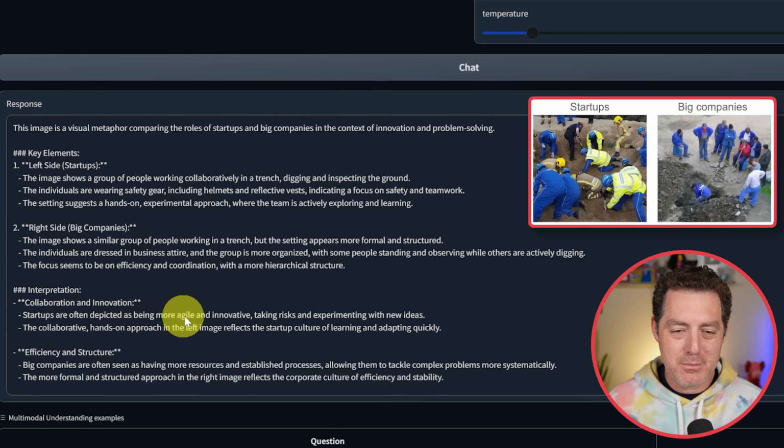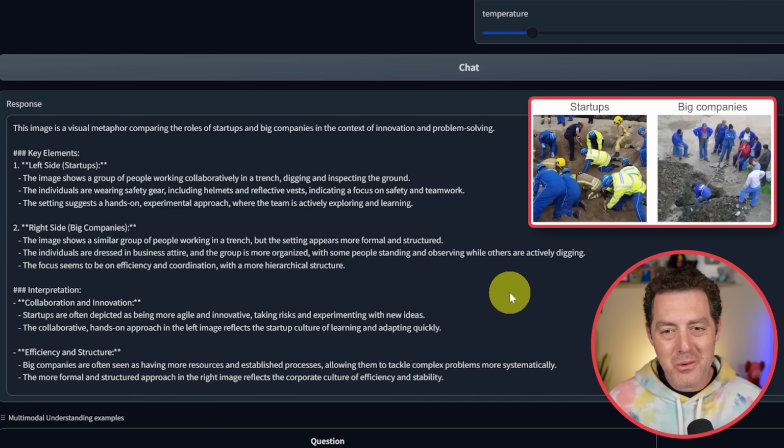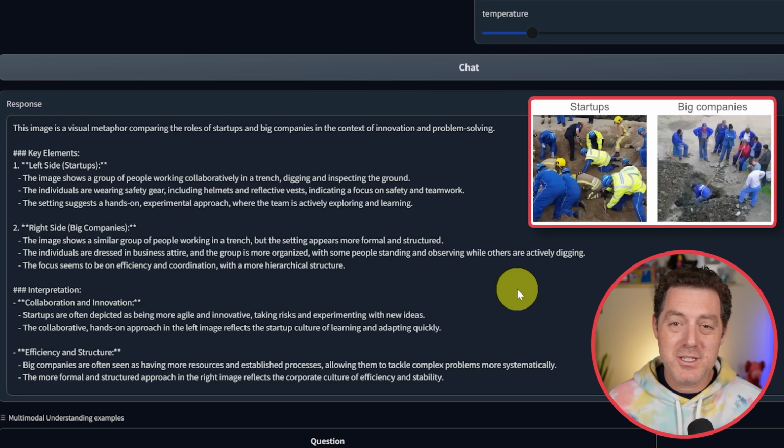Startups are often depicted as being more agile and innovative. Yes, taking risks. Good. The collaborative hands-on approach on the left image reflects the startup culture. Good. Big companies are often seen as having more resources and established processes, allowing them to tackle complex problems more systematically. No, that is not correct. Okay, so that wasn't a good answer, unfortunately, but still, overall, pretty darn impressive for a 7 billion parameter model.